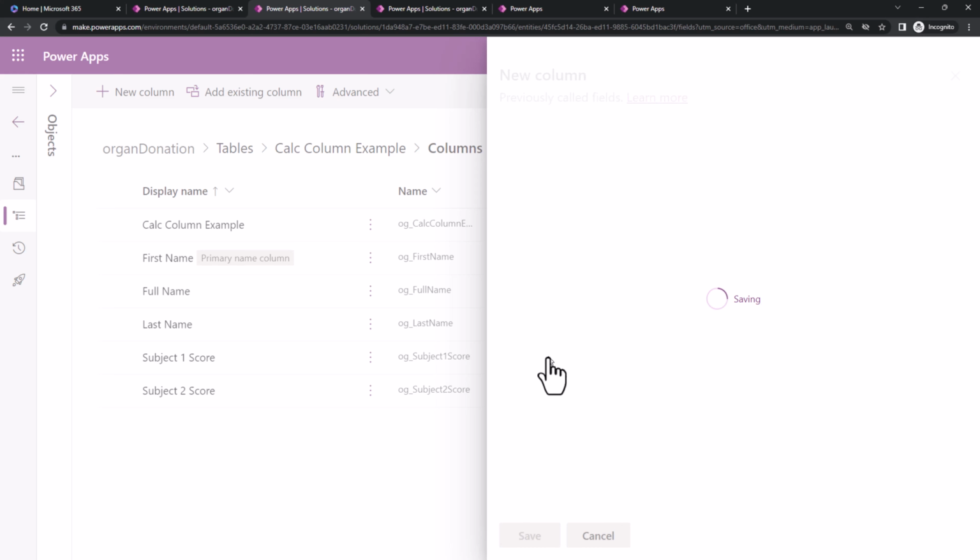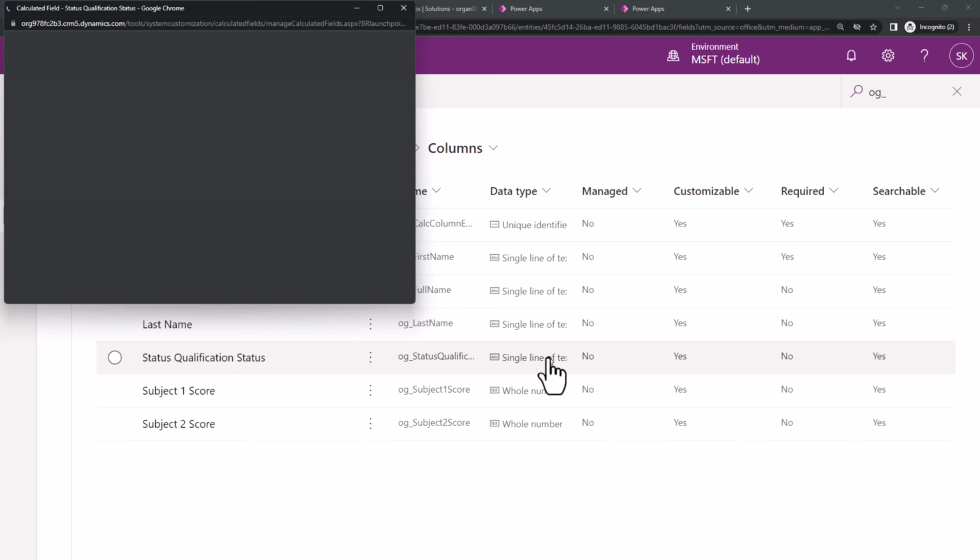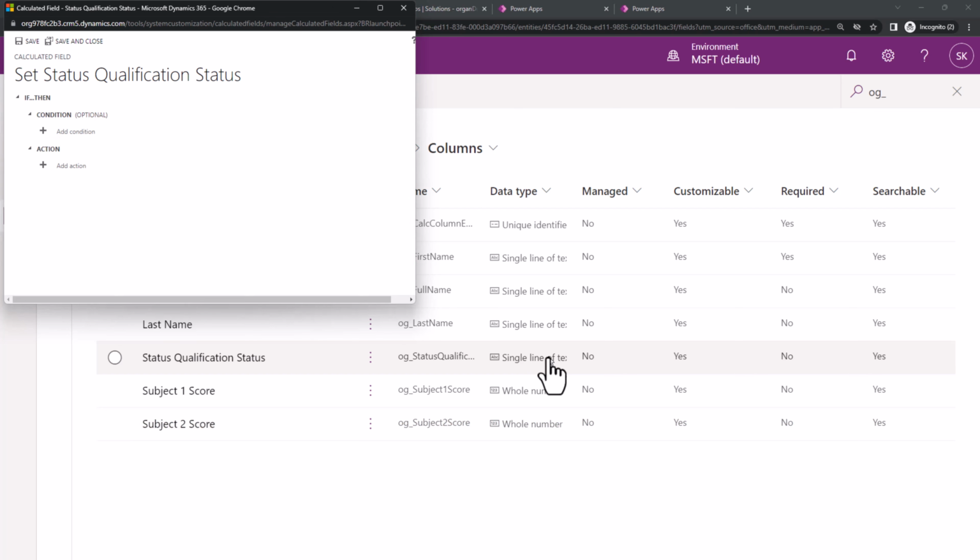But in this column, my criteria are subject 1 greater than 35 and subject 2 greater than 35. Then I'll set the value to my status as qualified. If not, disqualified.